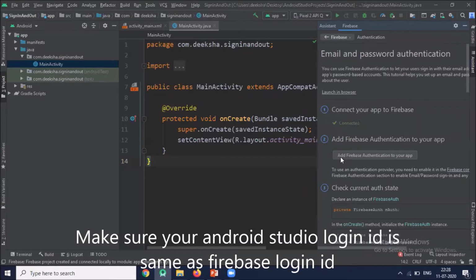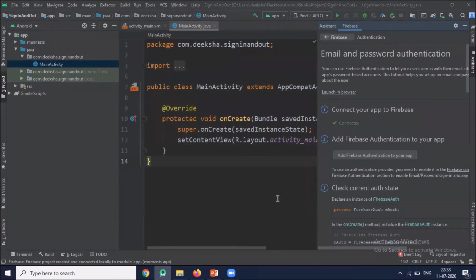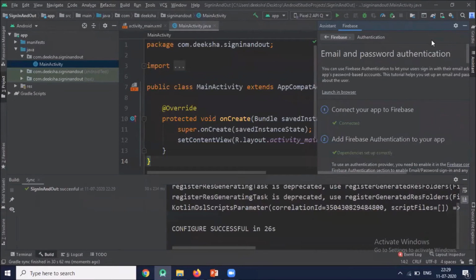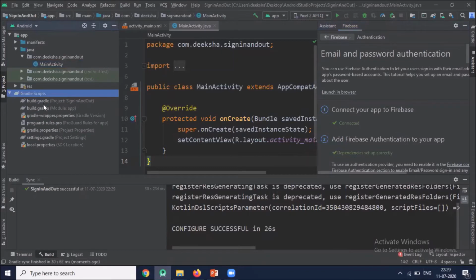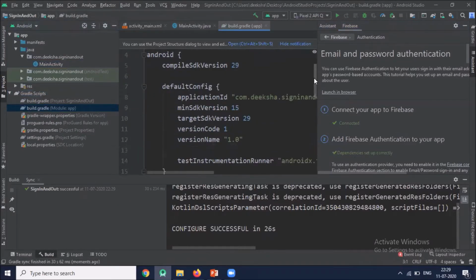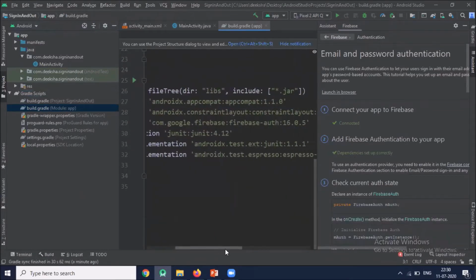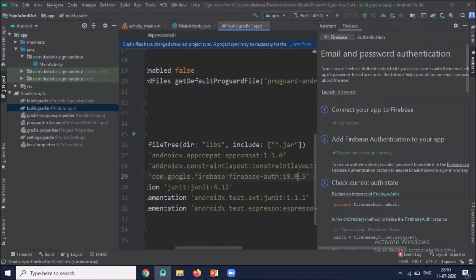Now click on Add Firebase Authentication. Click on Accept Changes. Now we successfully set up the dependency for authentication. You can check in build.gradle. Here dependencies add for authentication. Now I'm just changing. Now click on Sync Now.